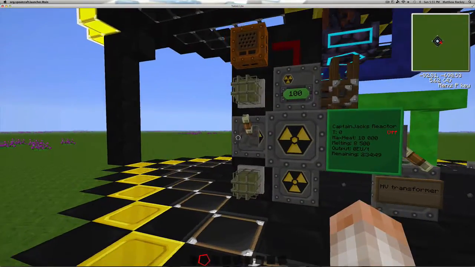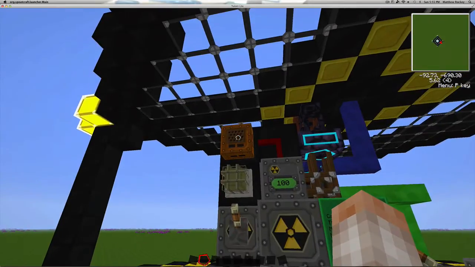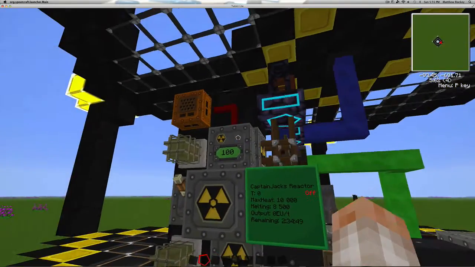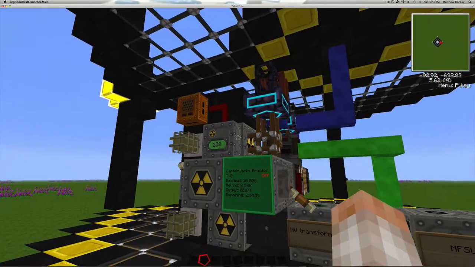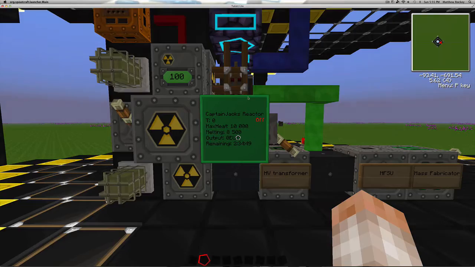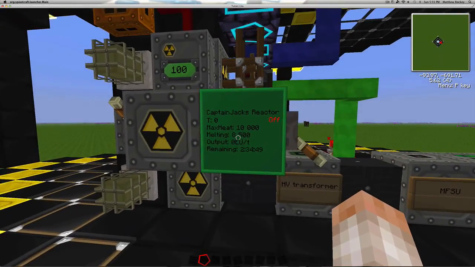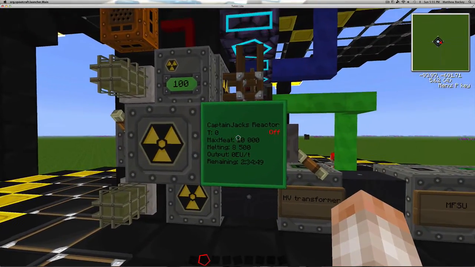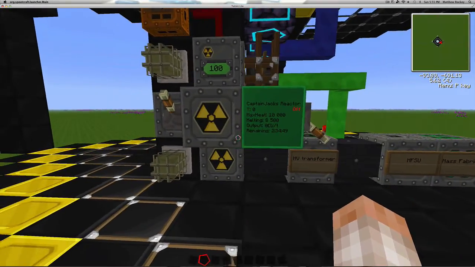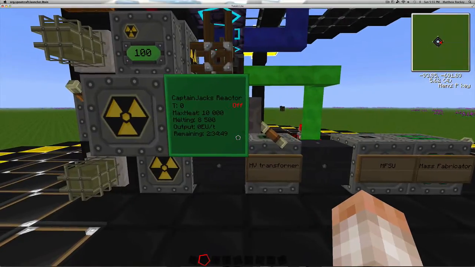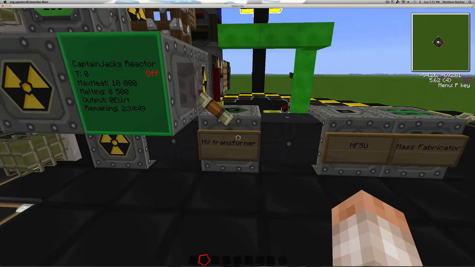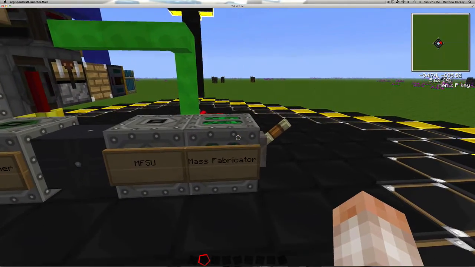Just got a lever to turn it on and off, some lights here. That's an industrial alarm which makes very loud noises if the heat raises over 100. That's a thermal monitor right there attached to the reactor. We have an industrial information panel that tells us how much heat the reactor has, how much heat it can take, and when it starts melting, what it outputs, and how much is remaining on the quad uranium cells that are inside. We have 4x insulated cable going to an HV transformer, to an MFSU, to a mass fabricator.